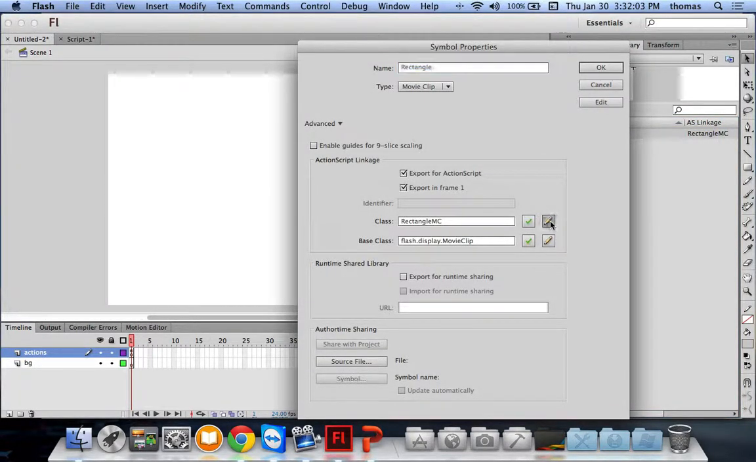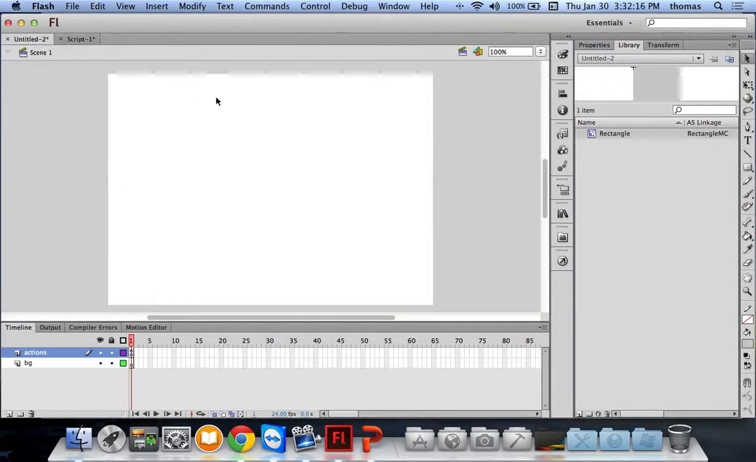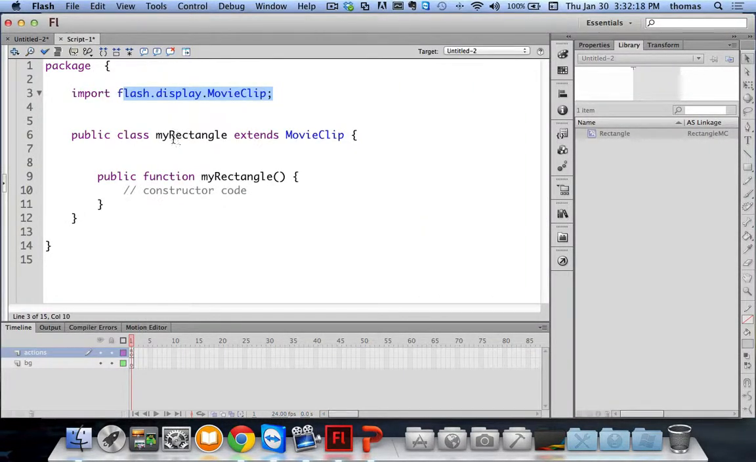Here it is. If I go to rectangle MC and look at that, here's script 2. RectangleMC extends MovieClip. I don't have to do anything there. What I really want is this one here, script 1, myRectangle, and it's going to extend MovieClip.